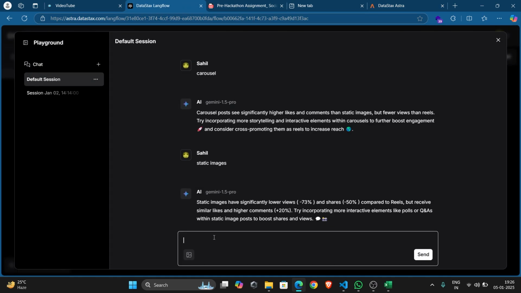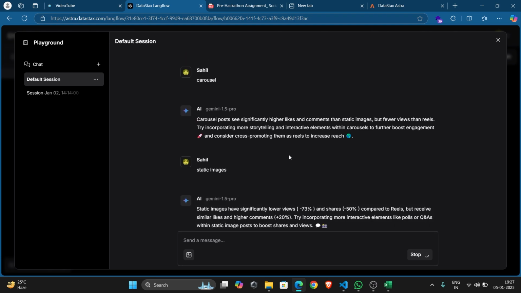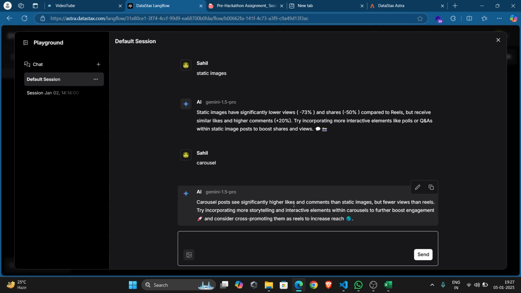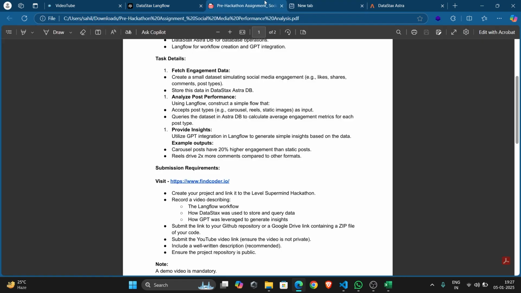We'll also try carousel once. Carousel posts get significantly higher likes and comments than static images, but fewer views than Reels. Try incorporating more storytelling and interactive elements within carousels to further boost engagement, and consider cross-promoting them as Reels to increase reach. It has given us the insights based on the data and the user input. It is working as expected, like the PDF.